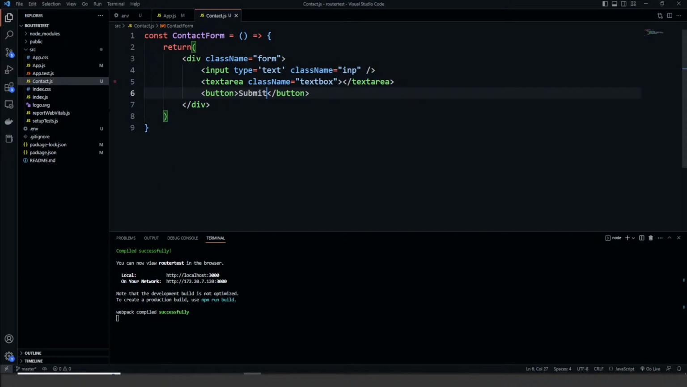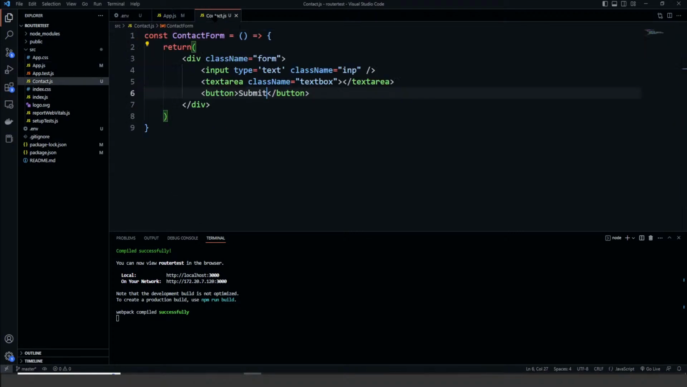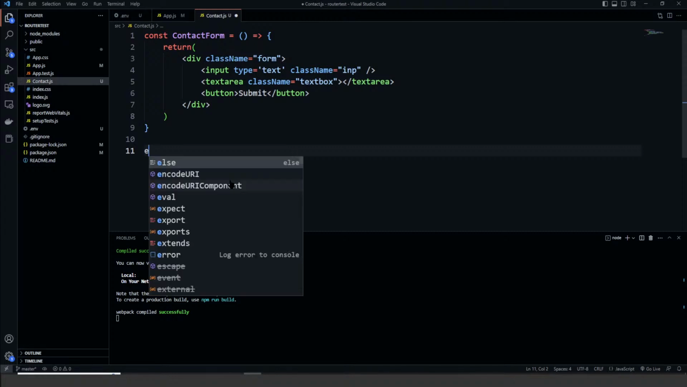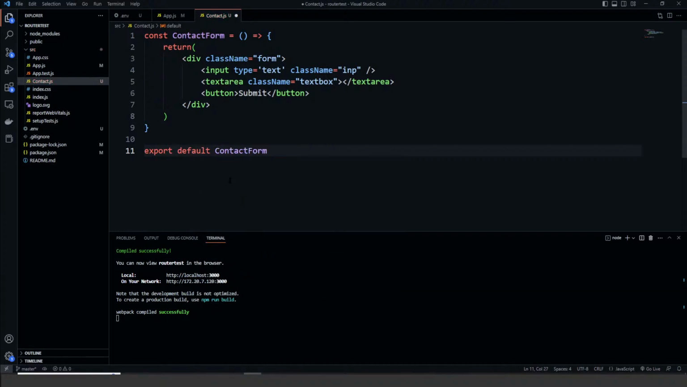Now, one of the problems is that just like this, I can't import it into any other files. Right? Remember I said to take note of this. We need to do that in this file with the component that we are exporting. So we will say export default contactForm. So now when we import it into our app.js file, it will know what we want to import.